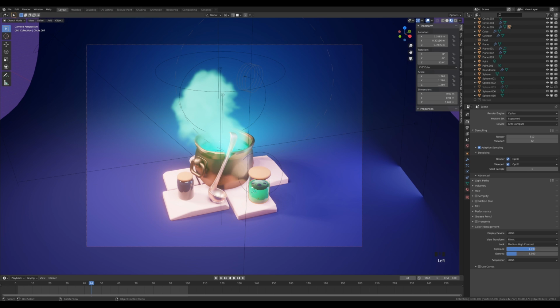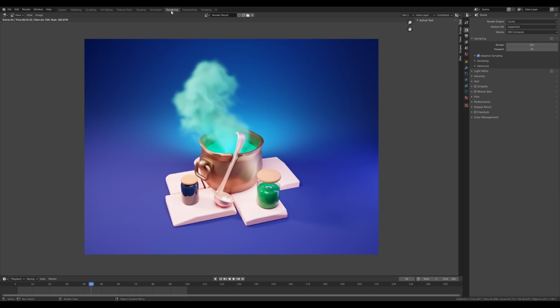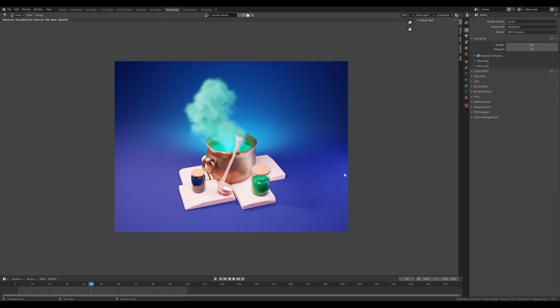So this is the final setup I end up with, and now we can have a look how the final render looks like. I might play around with this a little bit to give it some finishing touches, but you get the picture. This can be used as an illustration for some kind of hero image on the website or as an icon in the game or something like that. So I hope you like this one.